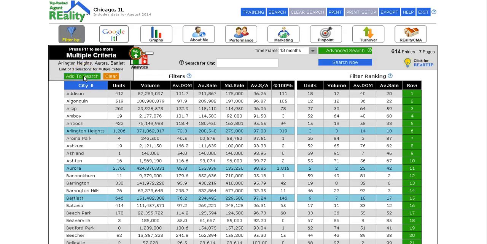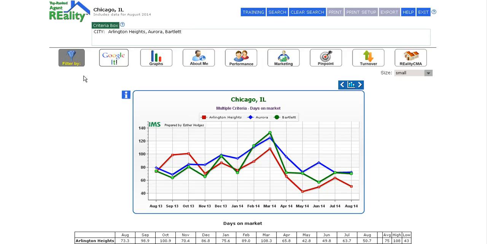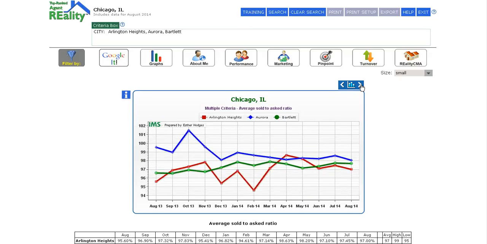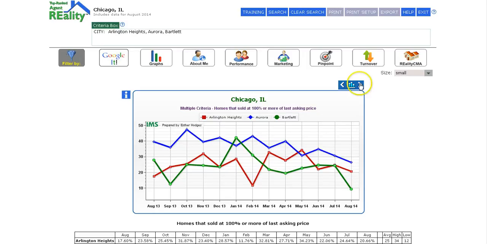Add them to our search, and you can see that the graph will now compare all of those cities. As you click through the graphs, it will continue to compare those 3 cities for any graph that you're asking. Let's clear our search again.